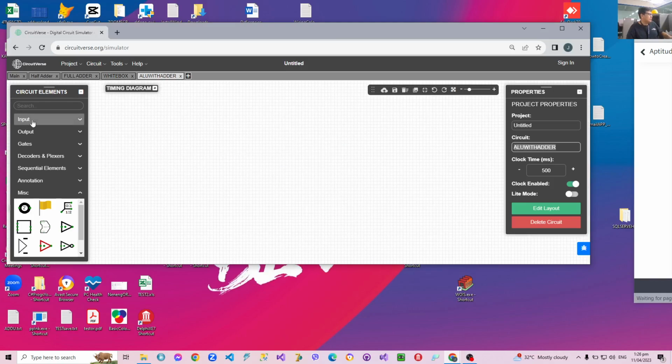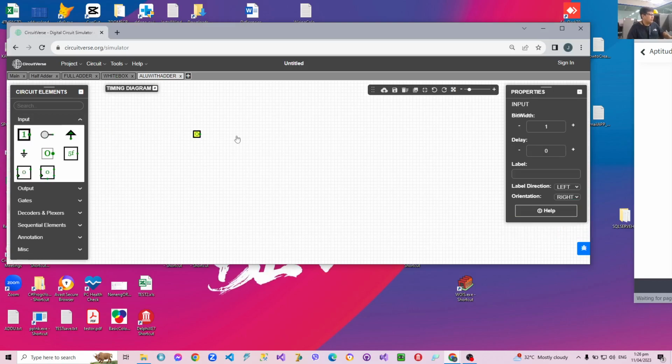Now in this case, we are going to have two sets of inputs. We have A and B. So the first set we'll call A, designate them as A0, A1, A2, and point them downwards. This is our input A.